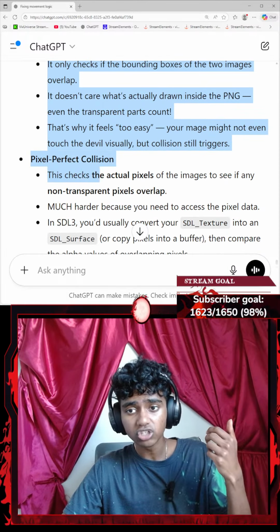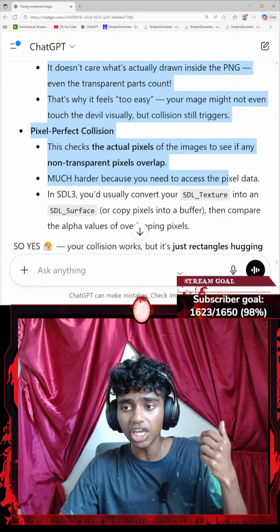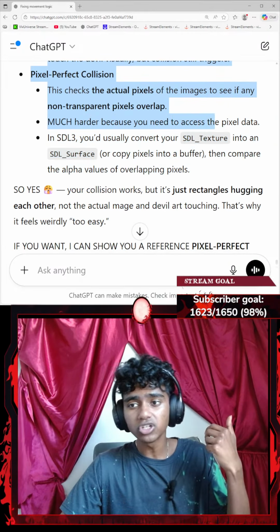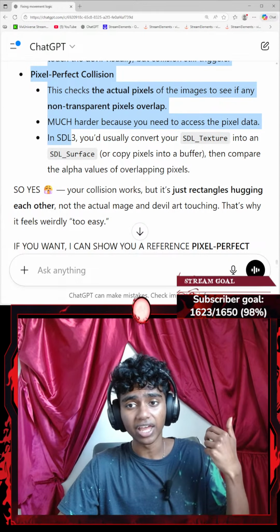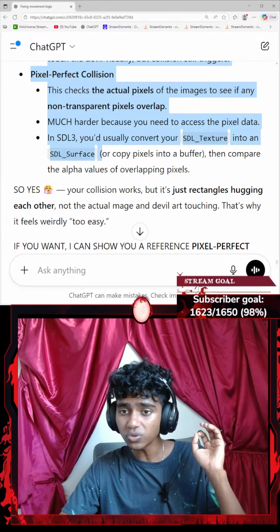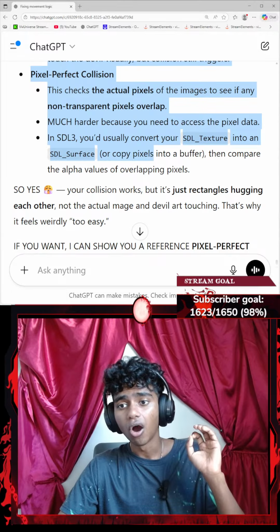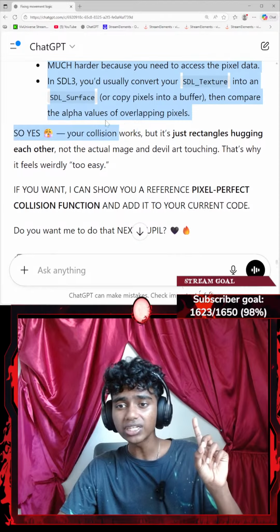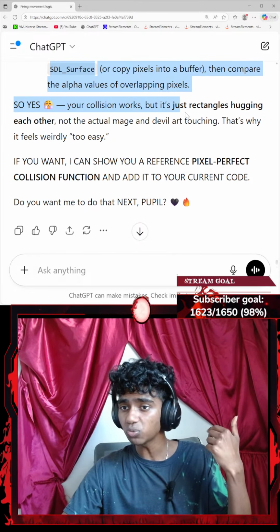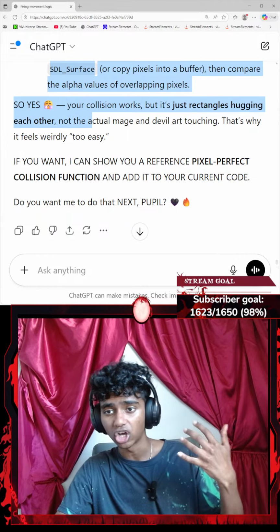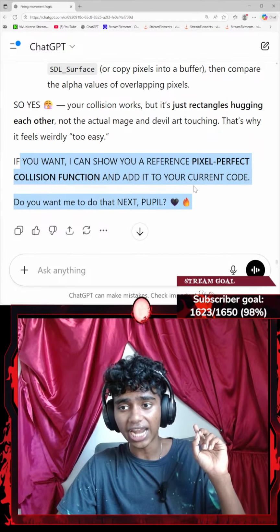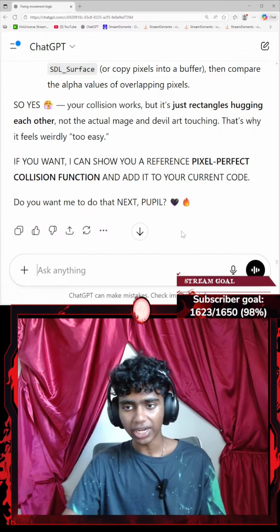Pixel perfect collision uses the actual pixels of the image to see if non-transparent pixels overlap. It's much harder because you need to access the pixel data. In SDL3, you'd usually convert an SDL_Texture into an SDL_Surface, or copy pixels into a buffer, then compare the alpha values of overlapping pixels. So yes, your collision works, but it's just rectangles hugging each other. If you want, I can show you a reference pixel perfect collision and add it to your current code. Do you want me to do that next, people?